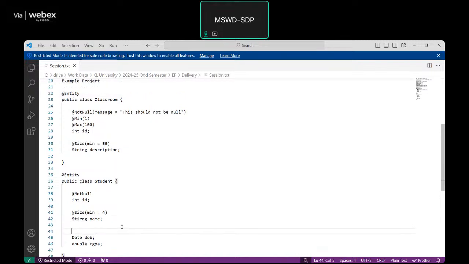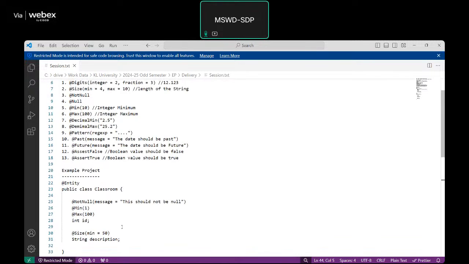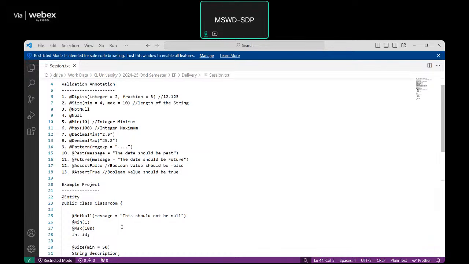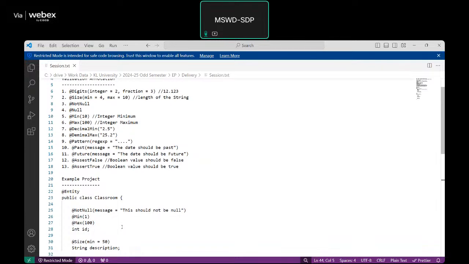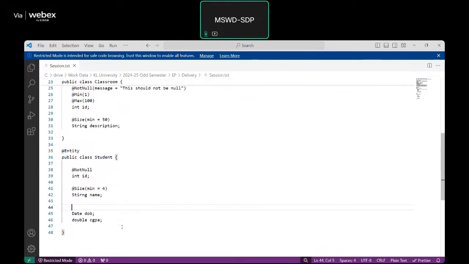Then for date, I can use past. Date of birth should be a past date. No? It should not be present or future date, right? So I'm using @Past. Message is optional only. If you want, you can use it. Okay. At the rate past.